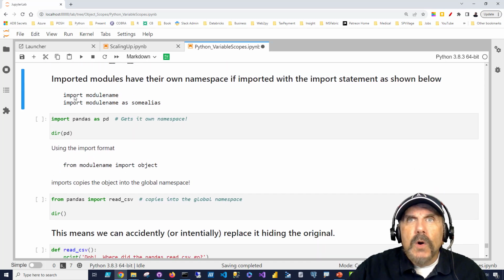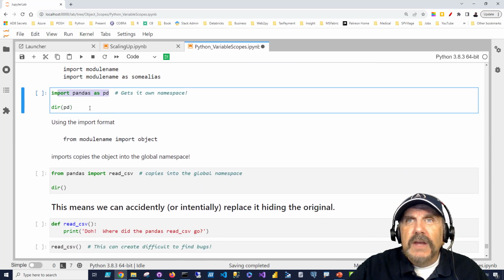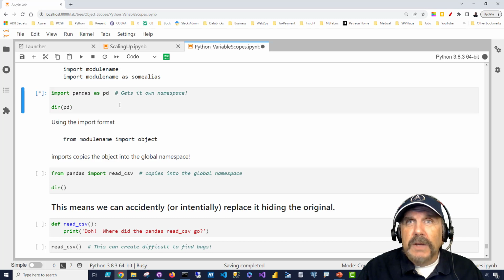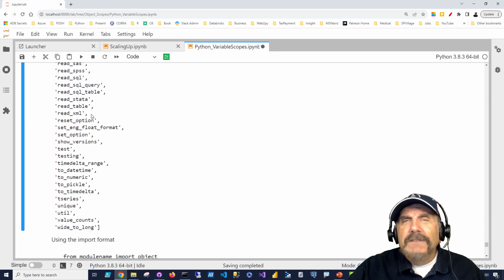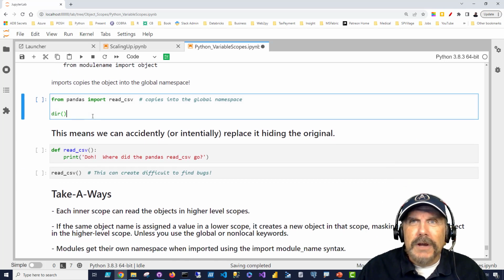If I import a module name, or import a module name and give it an alias, either way, it's pretty much the same thing. Like import pandas as pd, then I can do dir and it will show me what's going on within that namespace. You see, there's a lot there. And that's one of the reasons why doing that format of an import is a really good idea. And I'm glad Pandas has standardized on that.